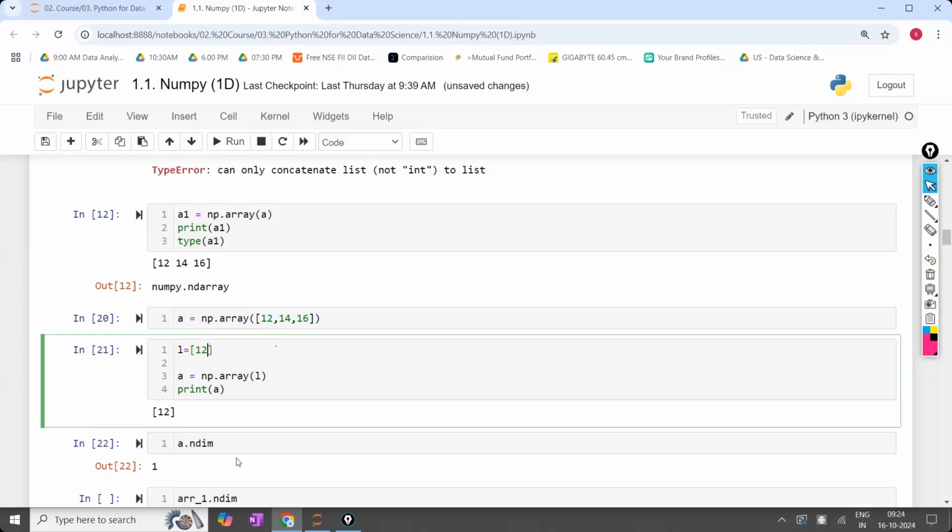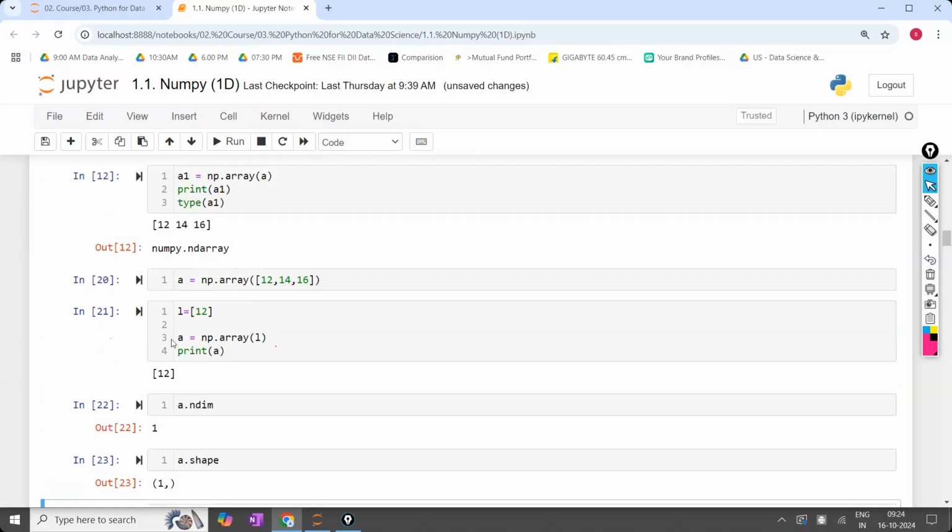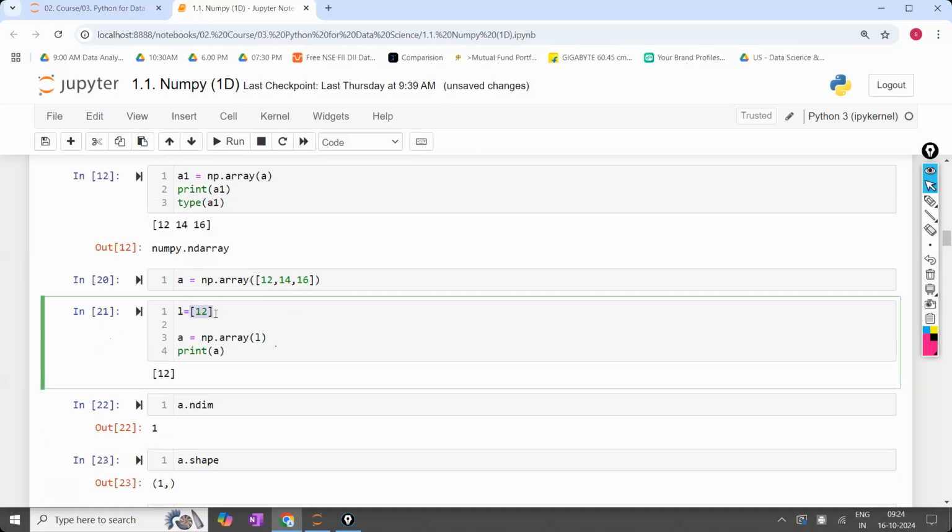Now I'm going to ask what is the shape. Earlier, the shape of a 0-dim array was an empty parenthesis, an empty tuple. Now it is going to consist of a tuple of how many values are there inside the list. How many values are there here? One value. So 1 comma. Sir, for example, let us take one more.